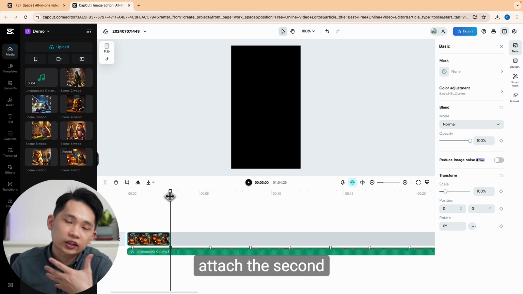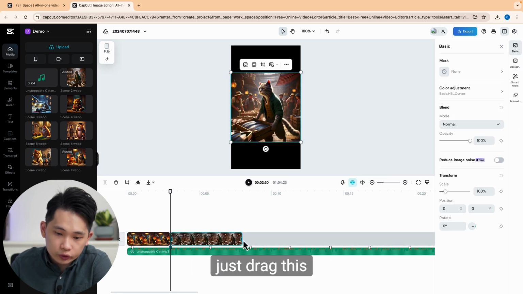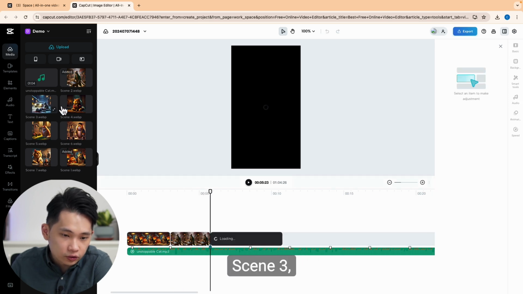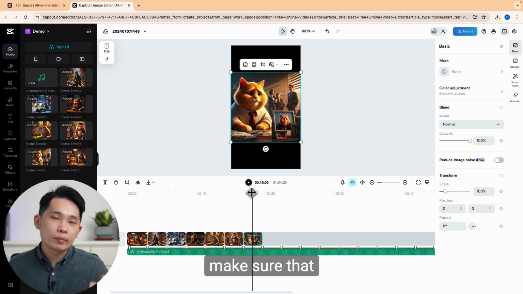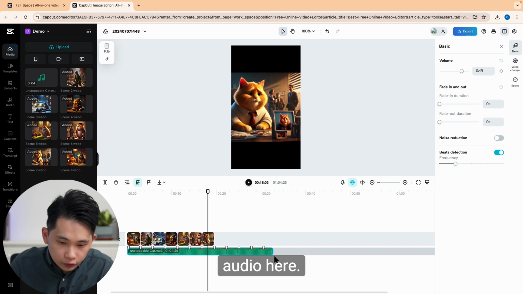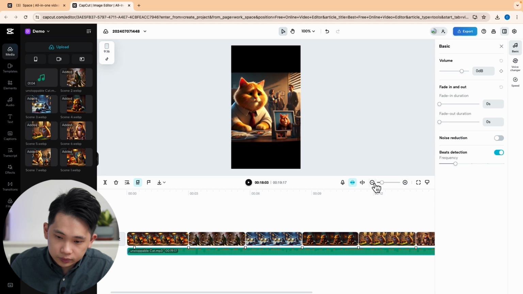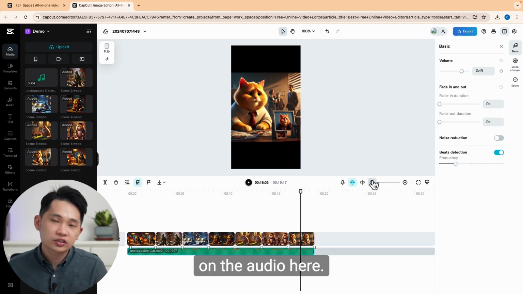Then we can attach the second scene here. For example, scene 2 here. And then we could just drag this scene 2 to this beat point here. Then we'll just keep repeating this process for the remaining scenes here. So scene 3. Here you go. That's how we can make sure that we change the scene at every beat point. And let me just trim this audio here. So let me just trim all the way to the end here. And let me just zoom in here a bit. So that's it. So this is how you can change the scene based on the audio here.